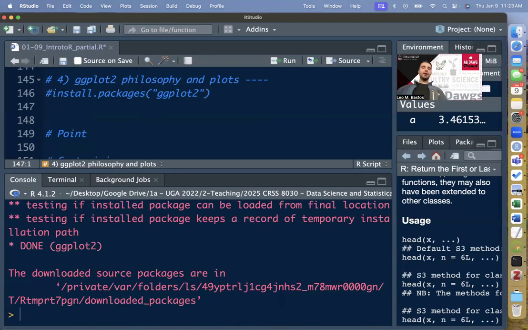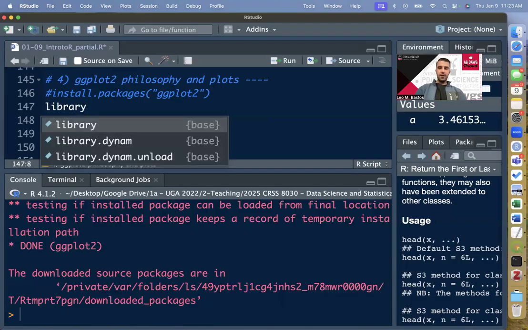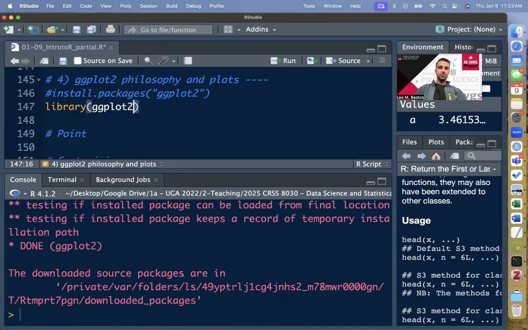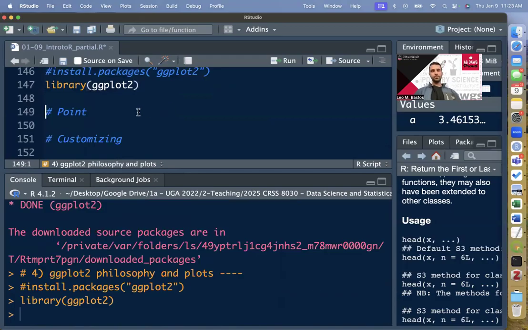So let's load now. Oh, yep, a question? No, all right. So let's load this. We just installed it. Let's make those functions available. What function do you use for that? Library, yeah. So library ggplot2. Make sure you run that.